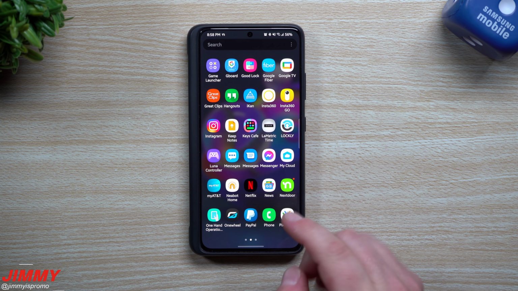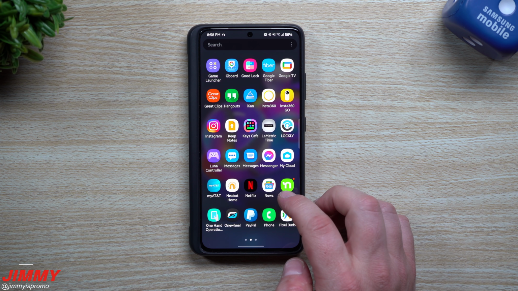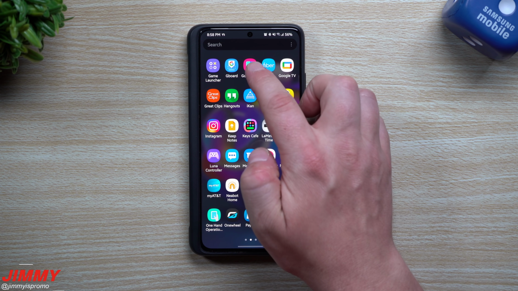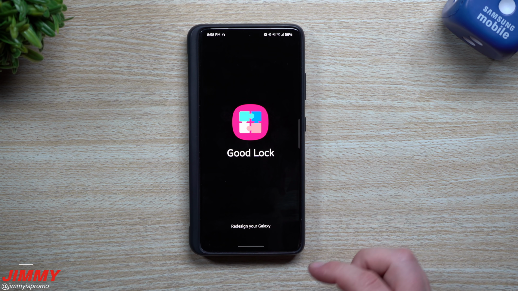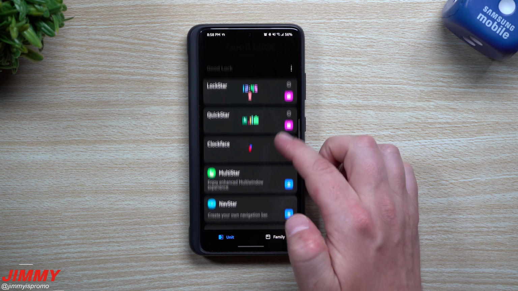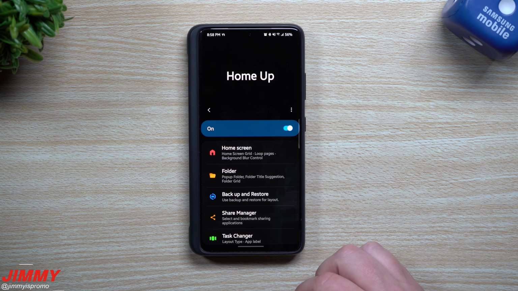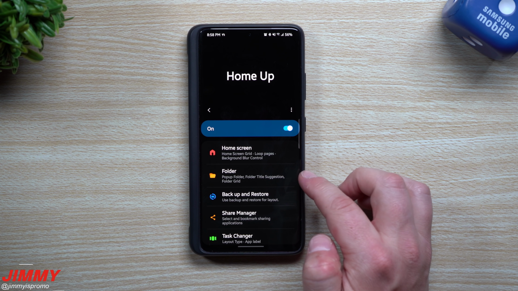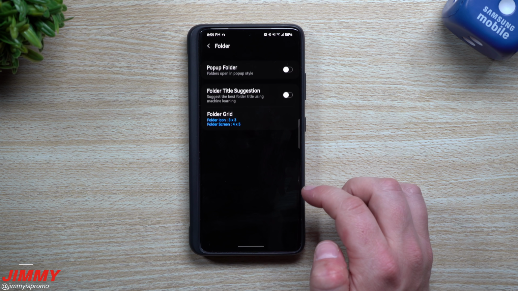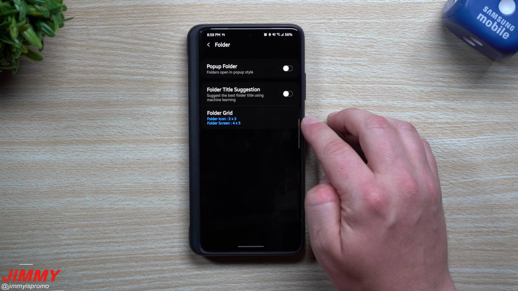So how I was able to set this one up was that you just want to download Home Up. So Home Up is one of the things you can actually get through GoodLock. Now, once you download GoodLock, you go inside of there. Let's say that you go inside of Home Up. Now inside of Home Up, this is where you can see the option here for folder. Now inside of the folder, this is where you can see the folder grid.